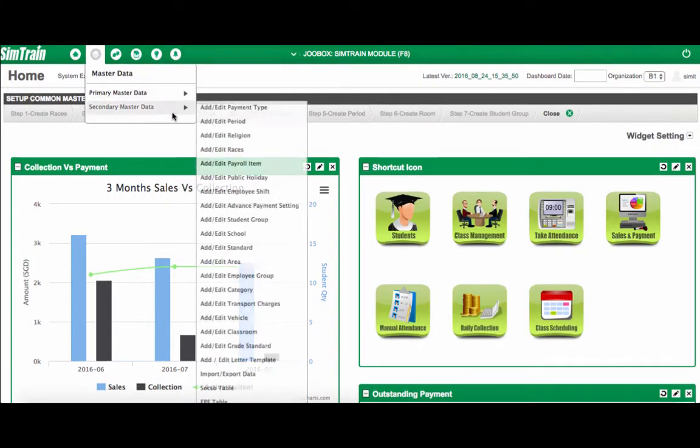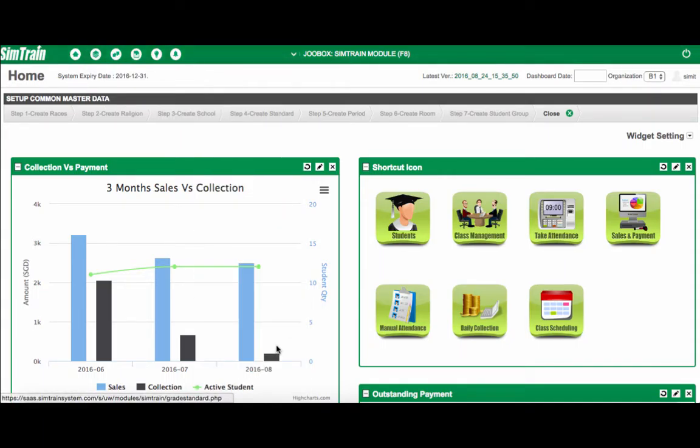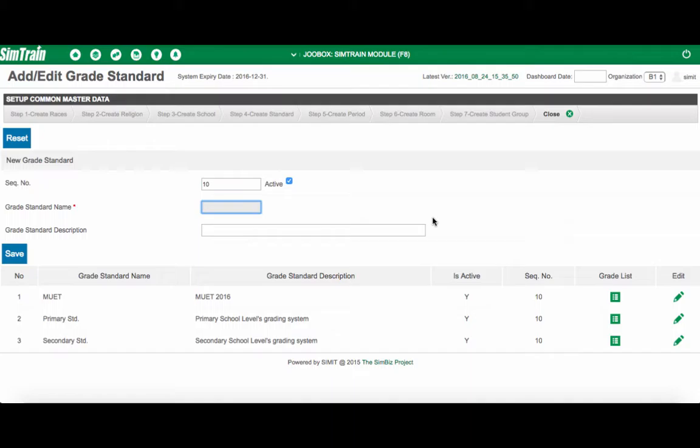So you need to go to master data, secondary master data, and go to add or edit grade standard. So for example, here I have divided the grades to primary school level and secondary school level.